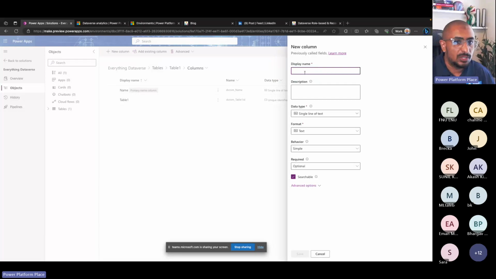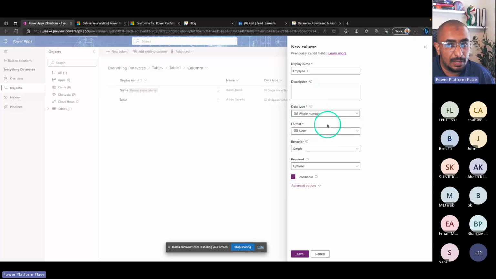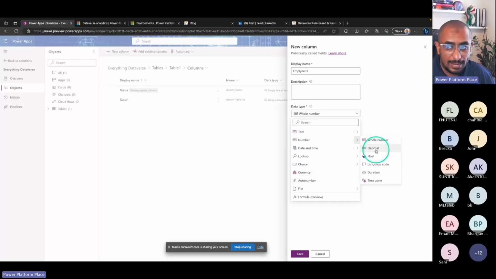So here let's call this, for example, employee ID, right? And then I will come here and say what the data type is. The data type for this is going to be number. And obviously in the numbers, you have options. It can be whole number, decimal, float, language code. Haven't used this before. Probably it's just something for globalization. So when you want to change languages, duration, time zone, you make it whole number.